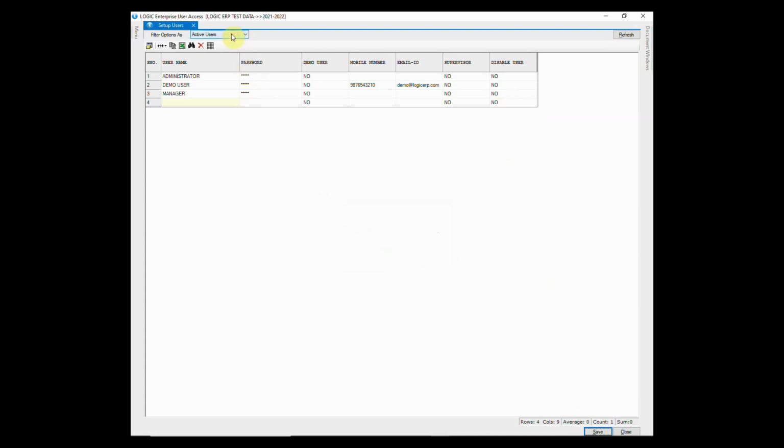To view only enabled users, select Active Users and click on Refresh. Similarly, you can view only the disabled users. Choose All if you want to display both active and inactive users.